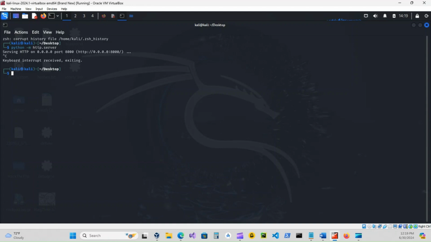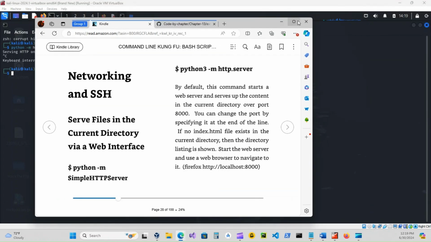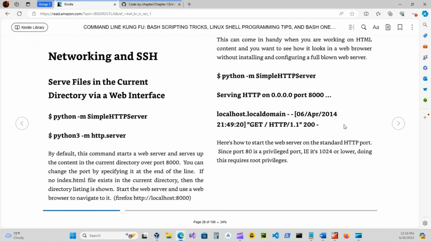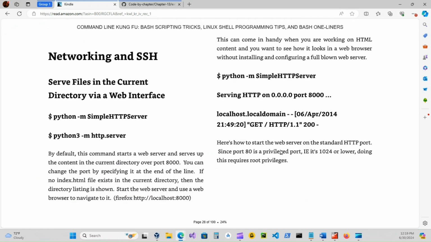Here's how to set up. Oh, this is pretty cool, this command line code. Here's how to start the web server on the standard HTTP port. Since port 80 is a privileged port, i.e. 1024 or lower, this requires root privileges.